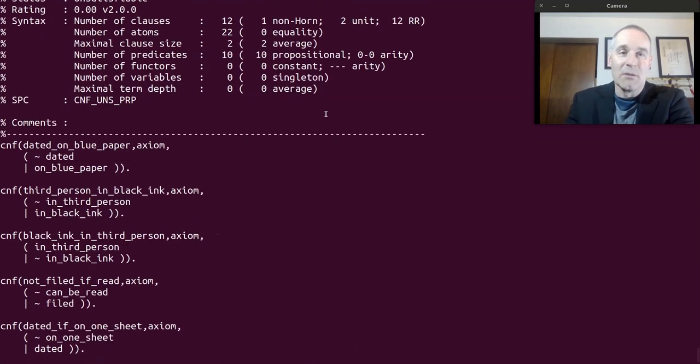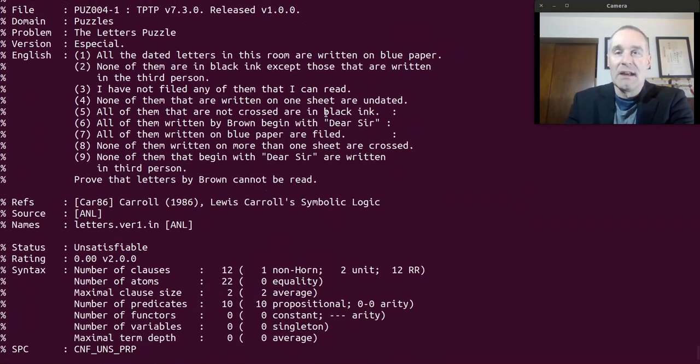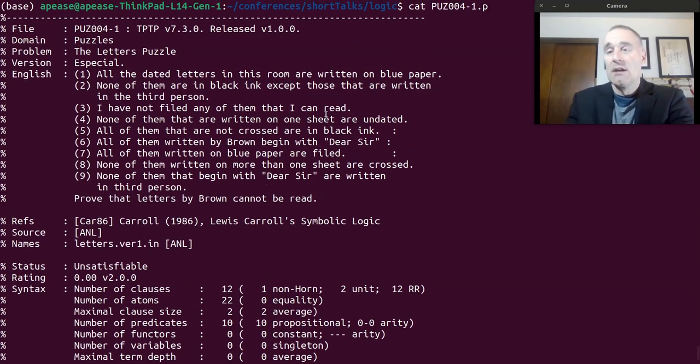And the first one that I went through was a simple puzzle in propositional logic. If you download the problem set from TPTP, you can just go to tptp.org and get it. This first one is puzzle number 4-1. I presented the English text, which is repeated here in the problem format. All these problems are very well structured, very well documented as to their origin and so forth. Here there's a specific bibliographic reference to Lewis Carroll.